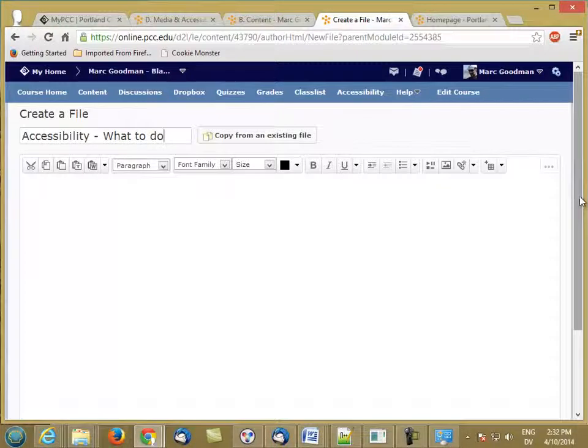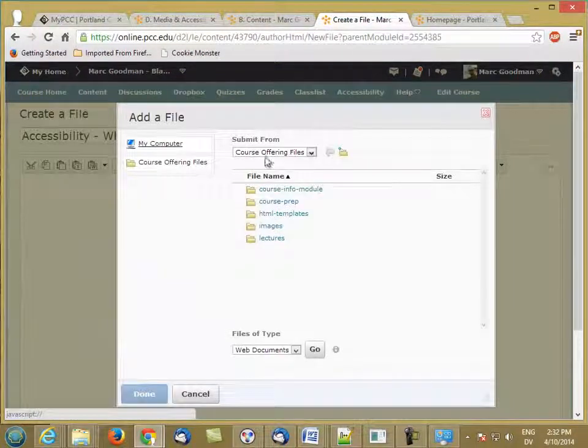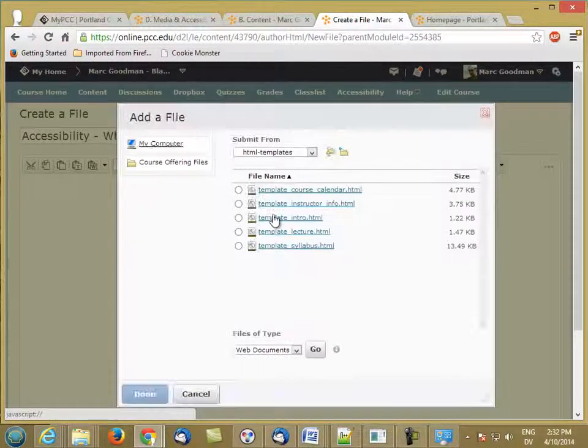Accessibility, what to do. And I'm going to start by copying from an existing file. And I'm going to go to the HTML templates folder, which you'll get as part of a standard course development shell. And I have some choices.